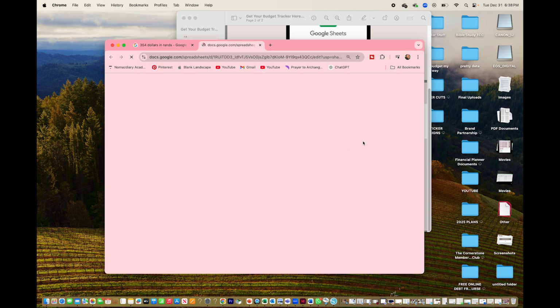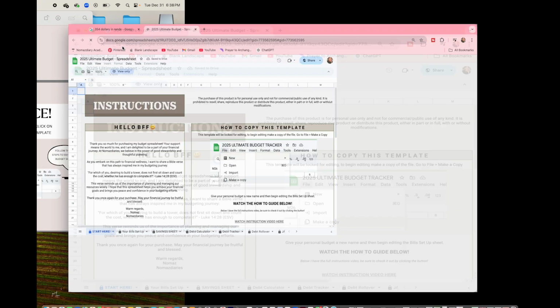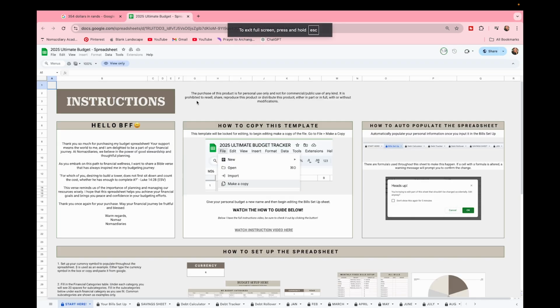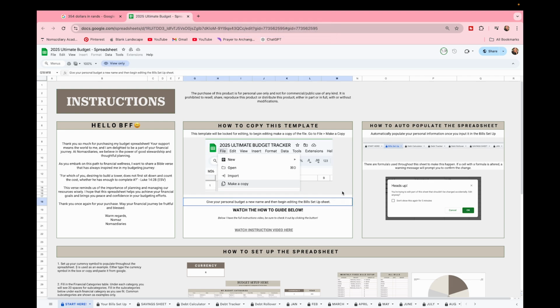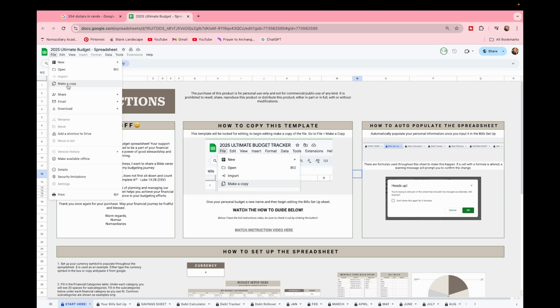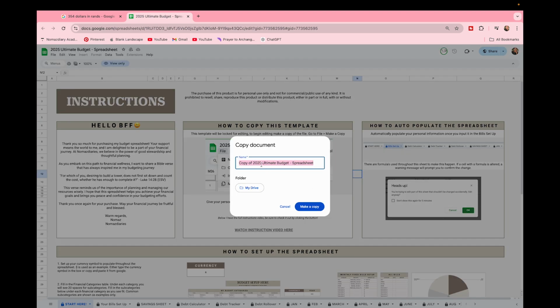So I'm going to give access to open on Google, and as you can see, it is now open. Now over here, it says view only, which means I cannot physically edit it. I cannot do anything. So in order for you to edit it, you have to go File, Make a Copy. And once you've made a copy, you're going to give it a name. So I'm going to say Noma's 2025 Ultimate Budget Spreadsheet. Make a copy.